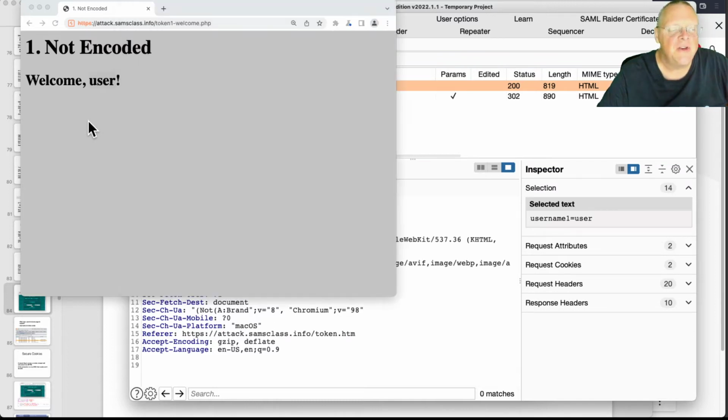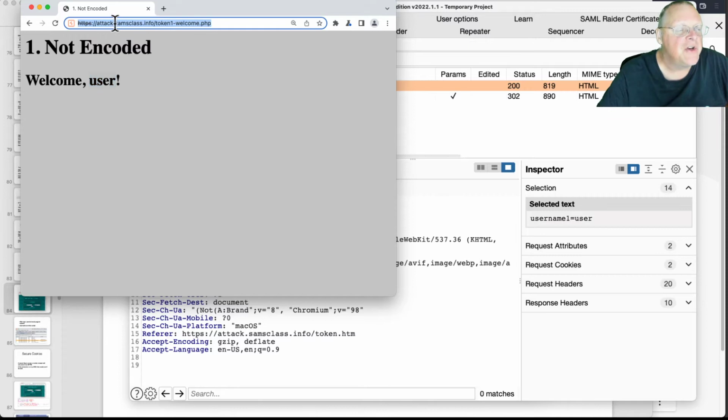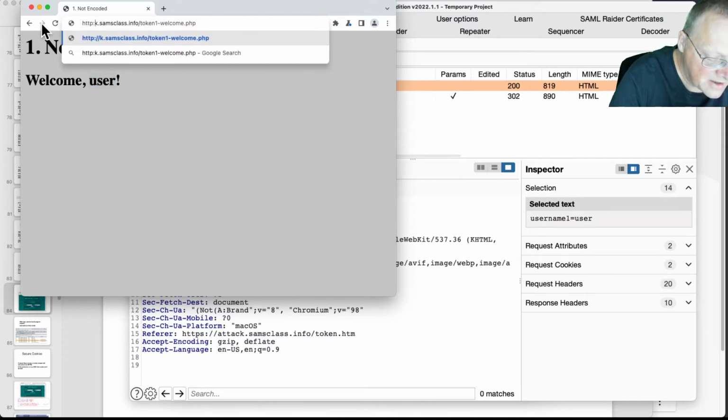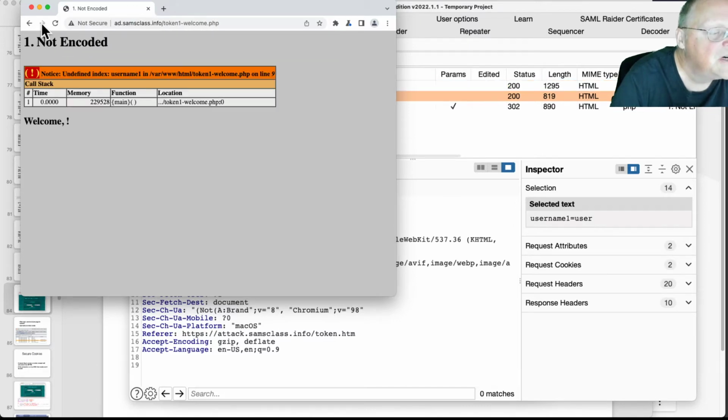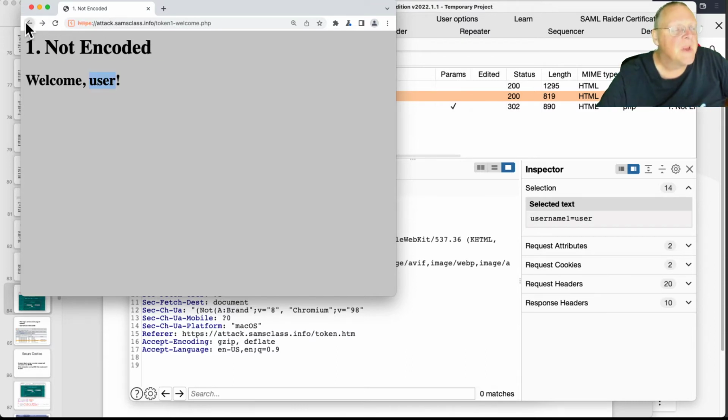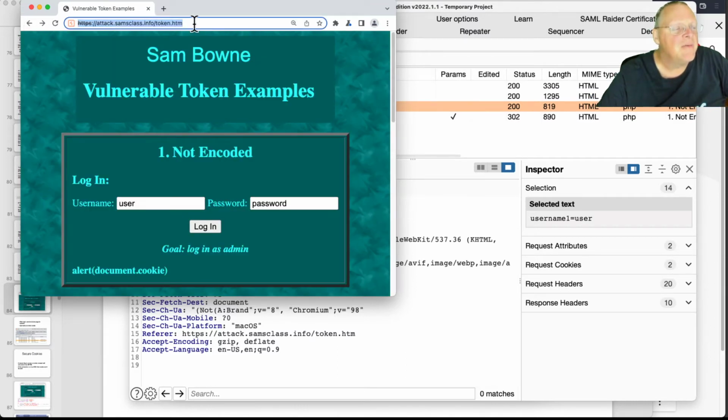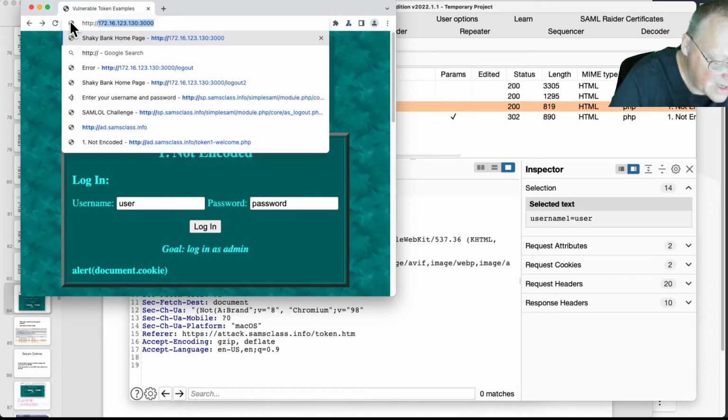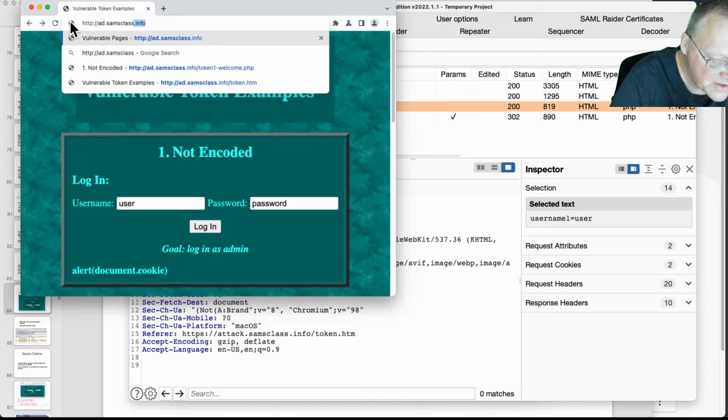Now this is a secure page. I also have an insecure version of the same page, which is http://ad.samsclass.info. That should do it. That's insecure. So let's go back to this one. Oops, I see, I got it. Whoops, shouldn't have done that. All right, let's do it. Let's just start here. http://ad.samsclass.info.